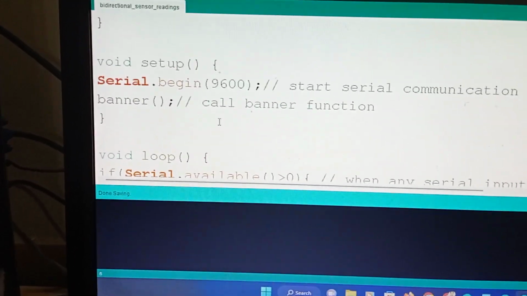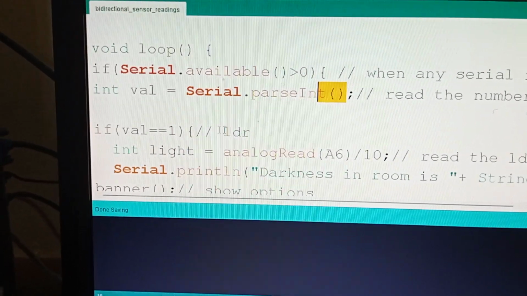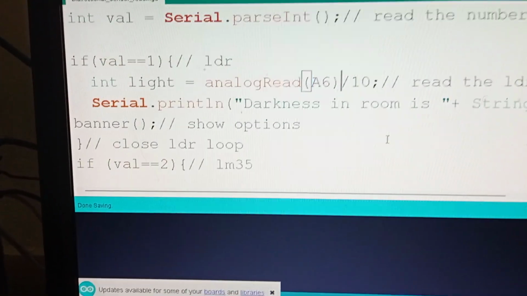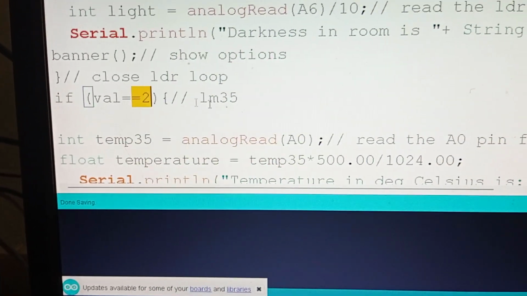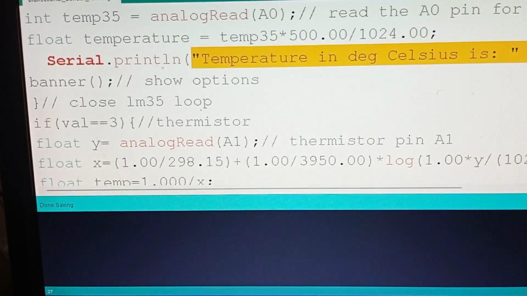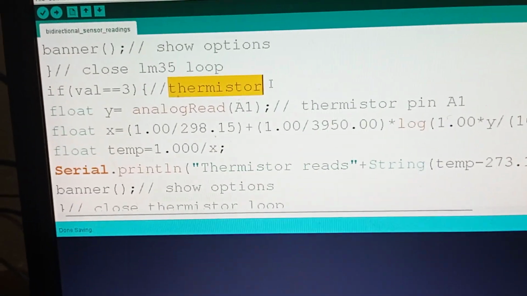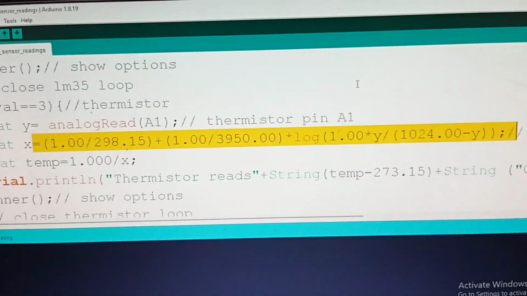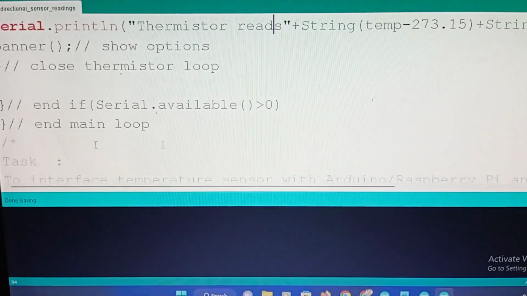You can see, as usual, we'll call the serial function. We'll read the serial parseInt, and if the value that you enter is 1, it does the light reading, giving you the light sensor in terms of darkness in percentage. If you give value 2, it measures the temperature sensor's reading and prints it in degrees Celsius. If you choose value 3, it gives you the thermistor, also a temperature sensor, for which a calculation is there. It is beyond your syllabus, not there in the JNTUK syllabus, but only for information I am giving you. It prints the temperature and then goes back.